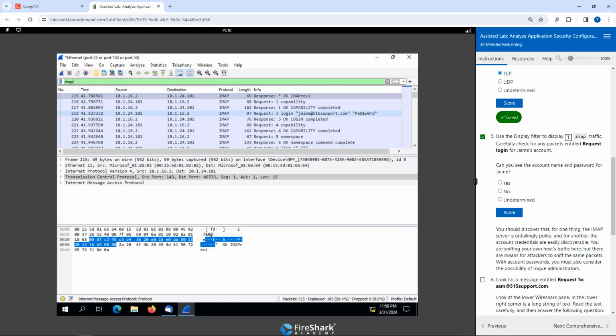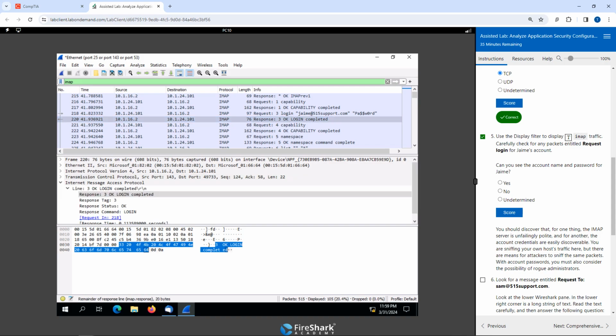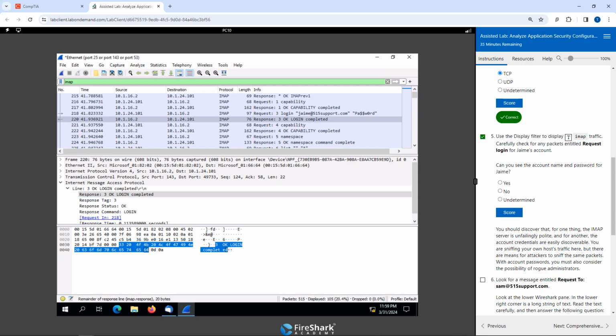So let's look for the request login for Xami's account. Let's check the request login. Okay, here you can see the request option login. Login complete, here you can see in the last pane. Can you see the account name and the password for Xami? No, I think we have not seen the password.